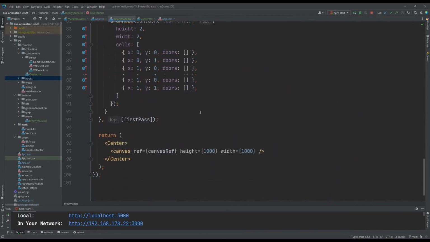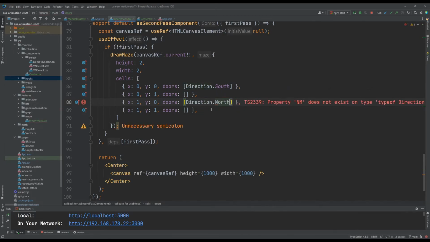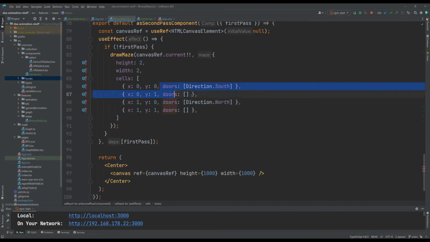Okay. Now let's add some doors. Let's say the top left cell has a door to the south, which means the bottom left cell should have a door to the north. Now there are different ways of modeling this, where not every cell would need to know its actual doors. We could have a separate array for the paths, but if we look at what we rendered now, we can see the door here, the wall here disappeared.